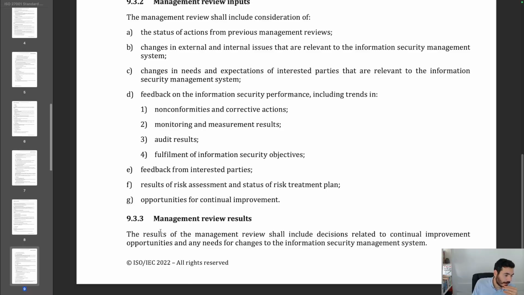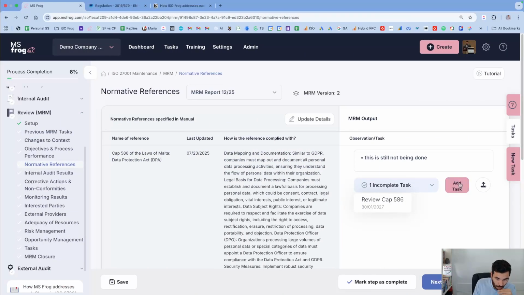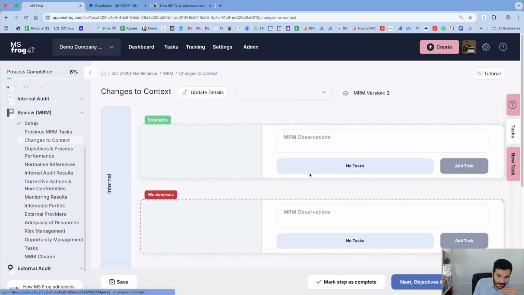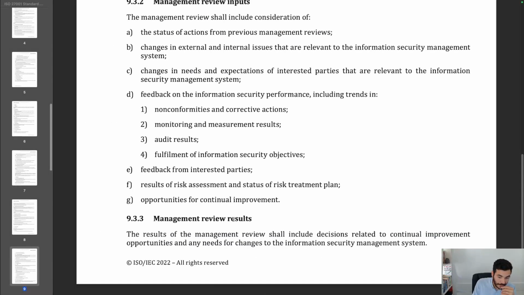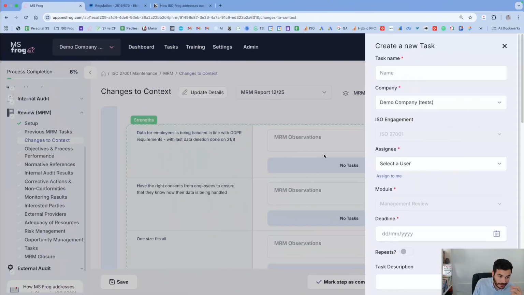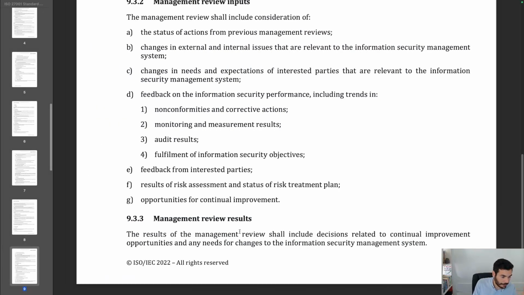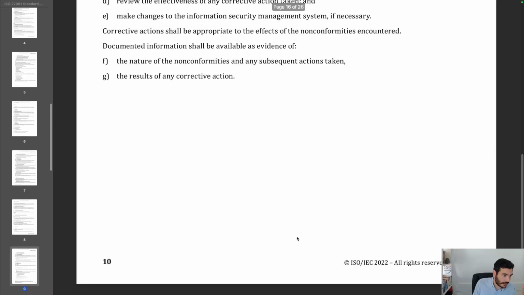Now, 9.3.3, the results of the management review shall include decisions related to continual improvement. Each one of these tasks is a decision that we're effectively taking. Each one of those tasks, and each one of those observations or comments that we're adding in this section, and any needs for changes to the information security management system.